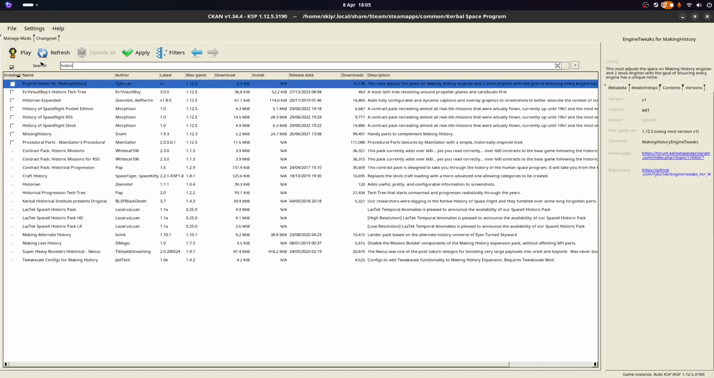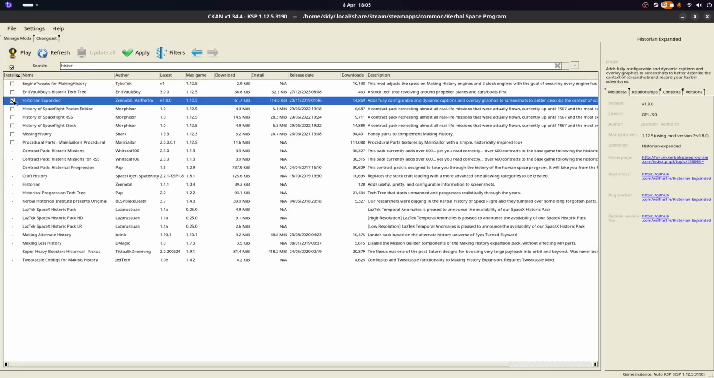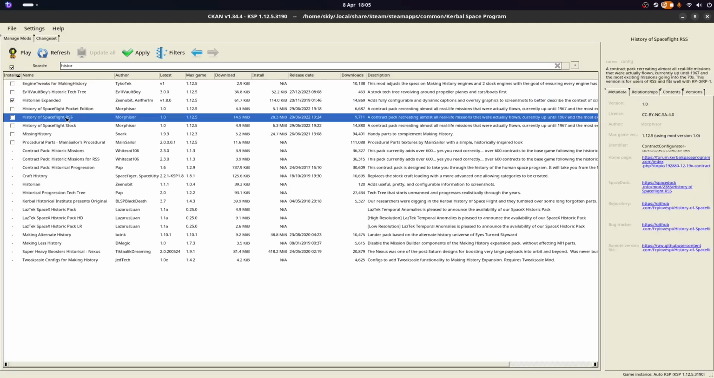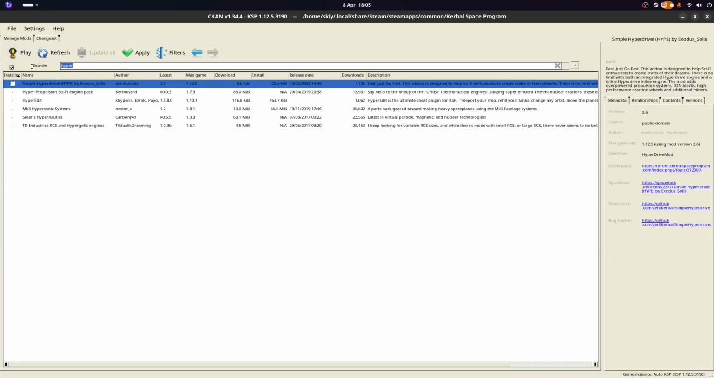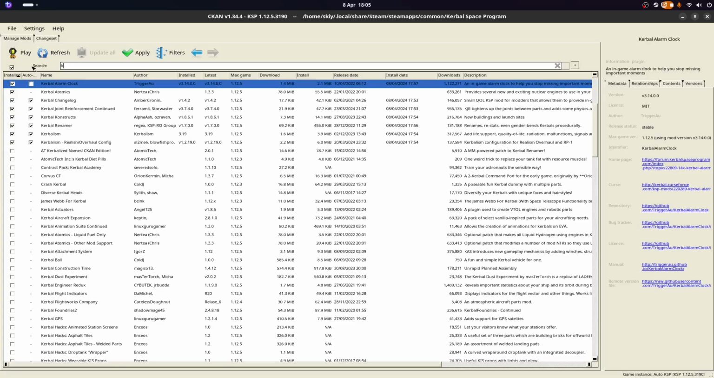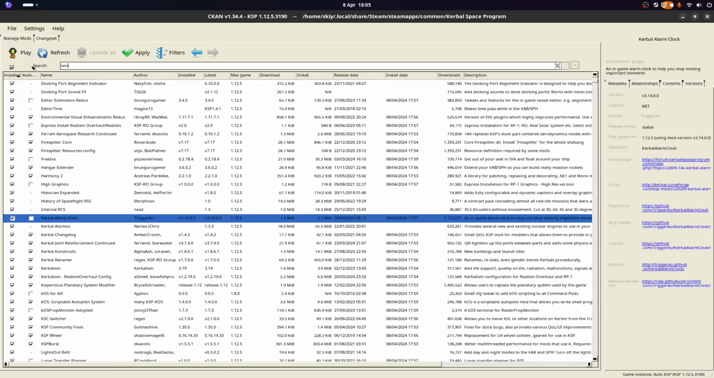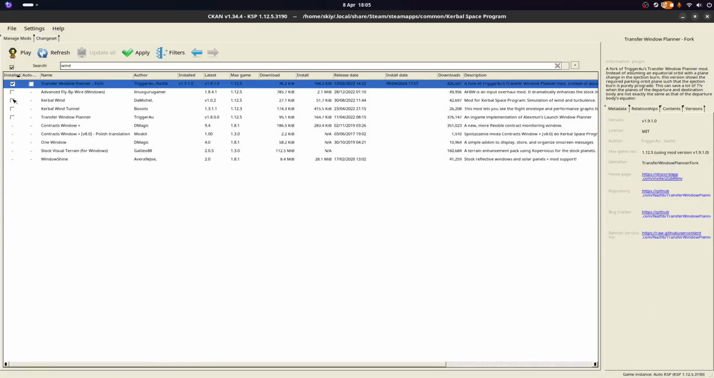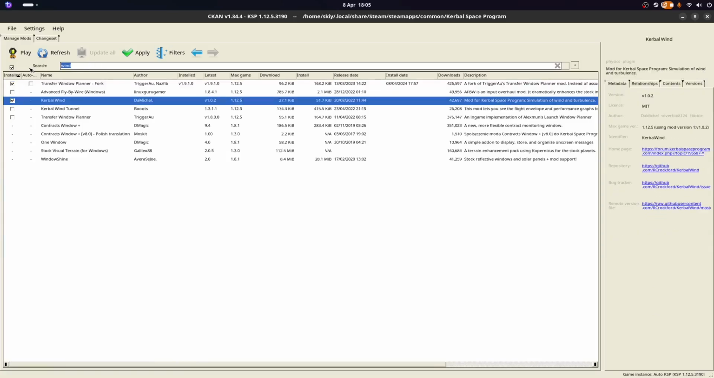Historian. Now, I should probably mention I haven't played modded KSP for a number of years, so I don't know which mods are currently up to date and which ones are not. See, HyperEdit, I always used to use that just to make sure I had stuff I want. Was Kerbal Wind? Yeah, I like Kerbal Wind. I'm basically trying to make this realistic and annoying.